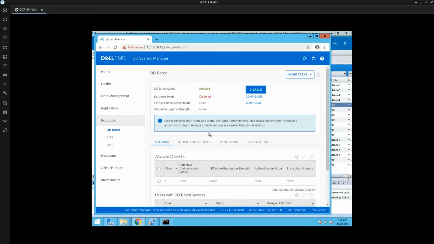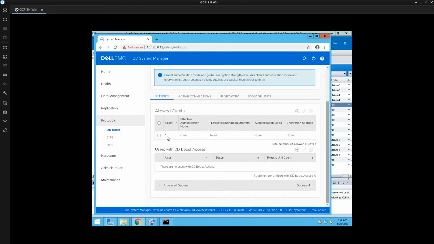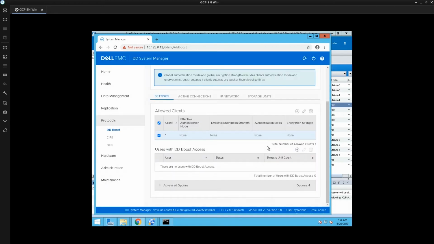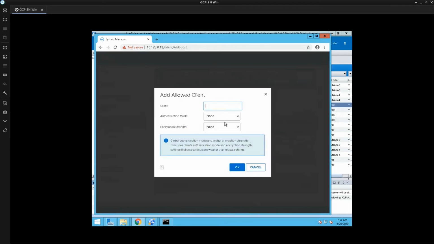DDBoost. So the DDBoost is enabled, and you will see that the clients that are allowed is currently star, which is usually a good practice because you want all the clients in your environment to talk to the Data Domain. But if you have security concerns related to this, you can go ahead and add individual clients that are allowed to directly talk to the Data Domain to this list. To add it, just click on the plus icon here, then give it the name of the client, what authentication mode they are using, and then the encryption strength as well.